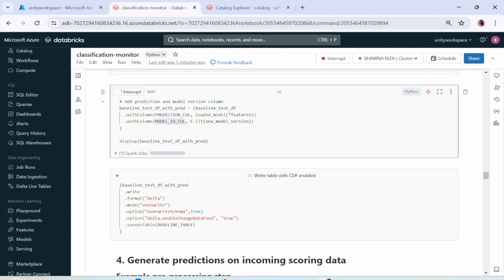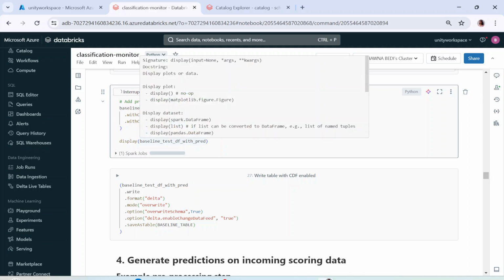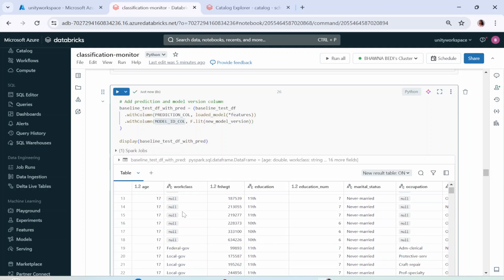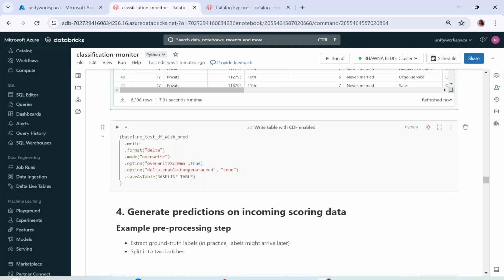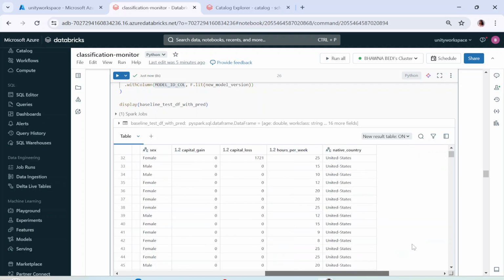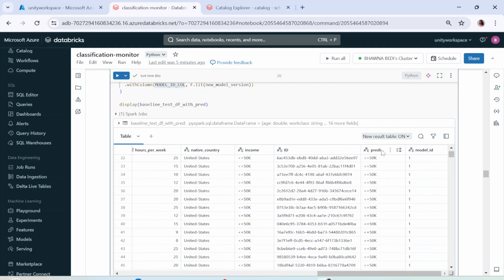And we're just going to display the baseline data frame as well. And after this, in the next command, we are writing the, okay, let me just show you the data first here. This is the data set, and you can see here the prediction, right? I told you that we are going to do prediction on income. So here is the model ID, and this is the UUID that we have created at the top. So now you can see that this is the input data set, right?